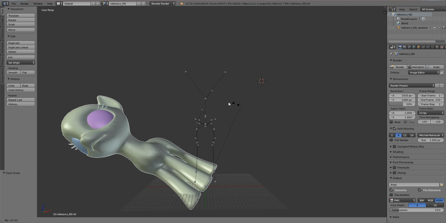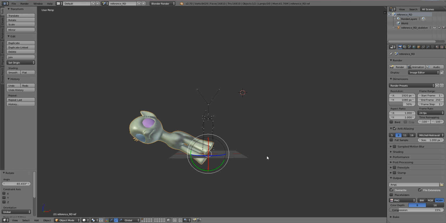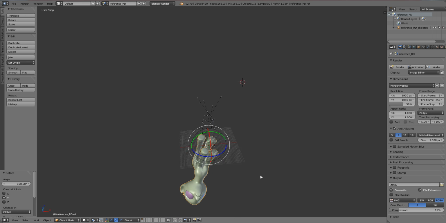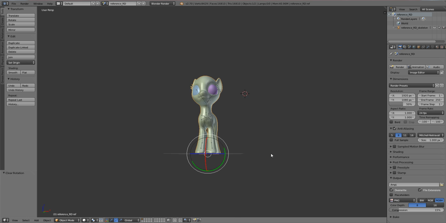Clear rotation, which is activated by Alt plus R. Clears or resets the rotation of the selection. This will set the rotation of the selection to 0 degrees in each plane.